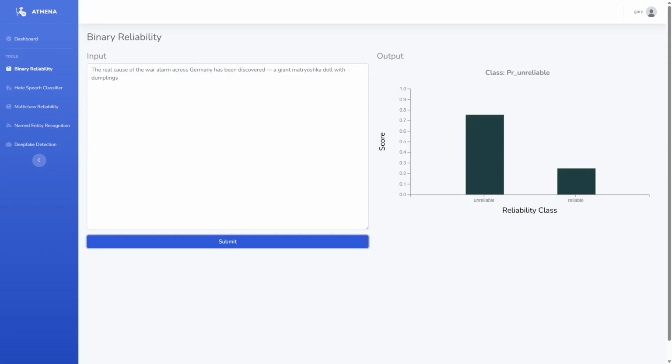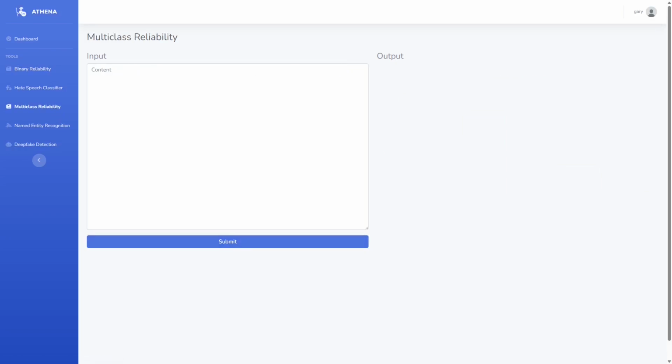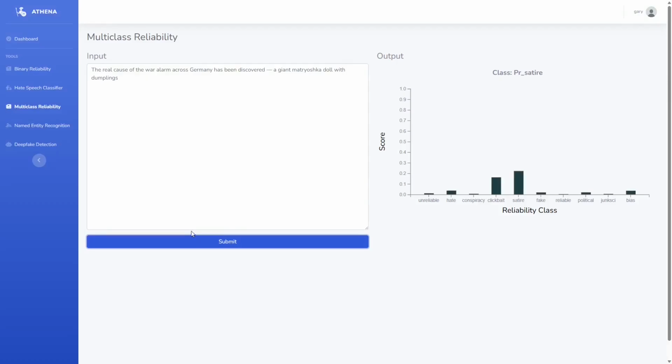The binary reliability classifier is connected in series with a multi-class classifier. If an input text is found to be unreliable, then it is forwarded to the multi-class classifier to determine the nature of the unreliability. If we take the same headline, we can pass it into the multi-class reliability classifier. Here we see that this headline is likely to be satire or possibly clickbait.